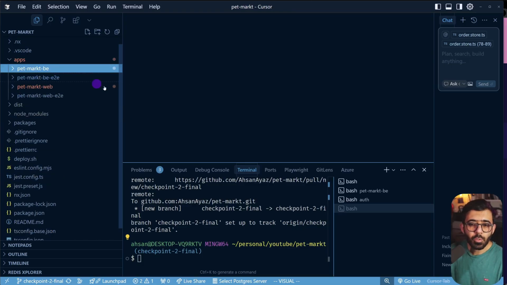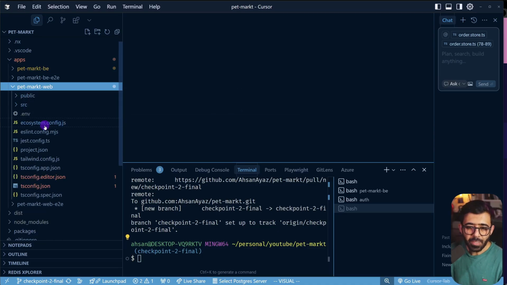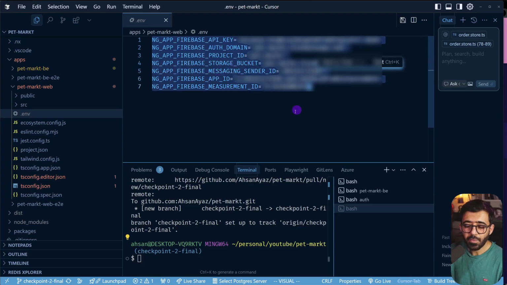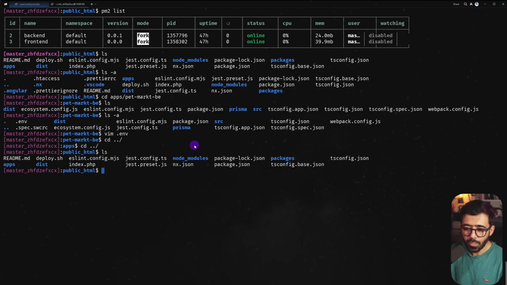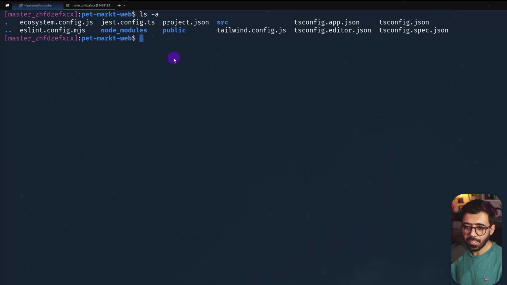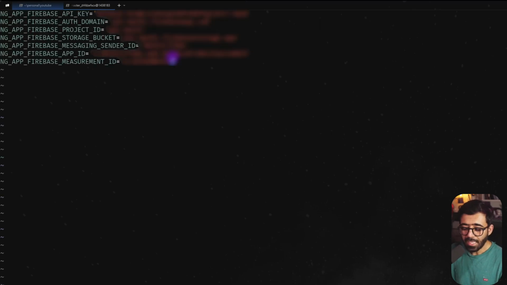But what we also want is to work with the front end environment variables as well. Now, if I go to pet market web and go inside the env file here, you can see that we have all the variables for Firebase. So I'm going to copy all the values here, and then do cd .. and cd .. here. Now I can go to apps, pet market web. And here, if I do ls -a, you can see that we don't have the env file, so we are going to add one. So vim .env, and now I can paste the values.